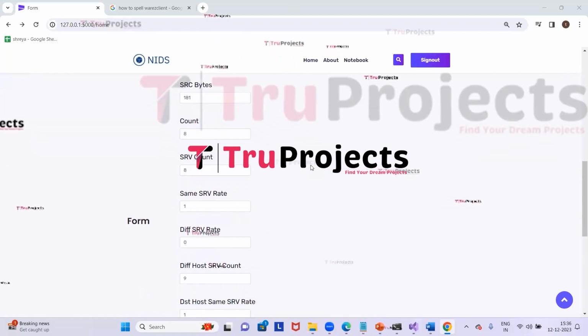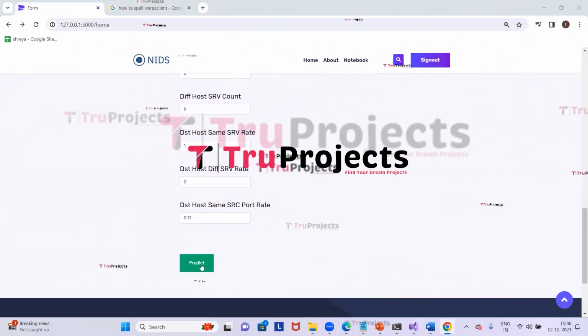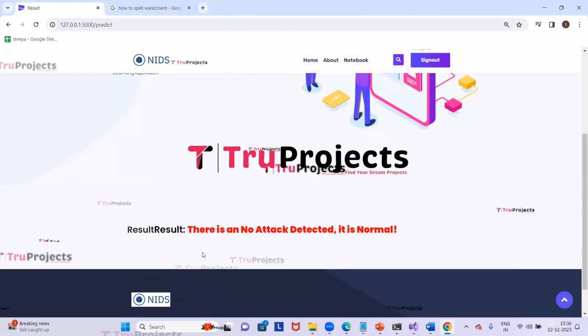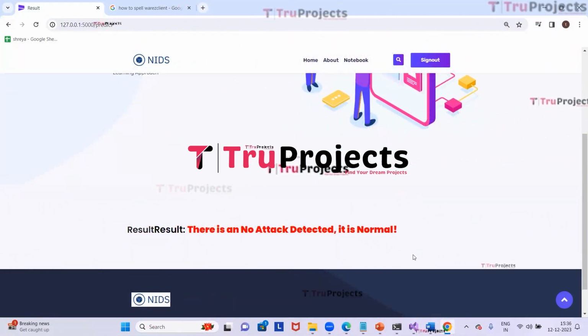So I entered all the parameters. Now we will click on predict. Here we got the prediction as there is no attack detected and it is normal.